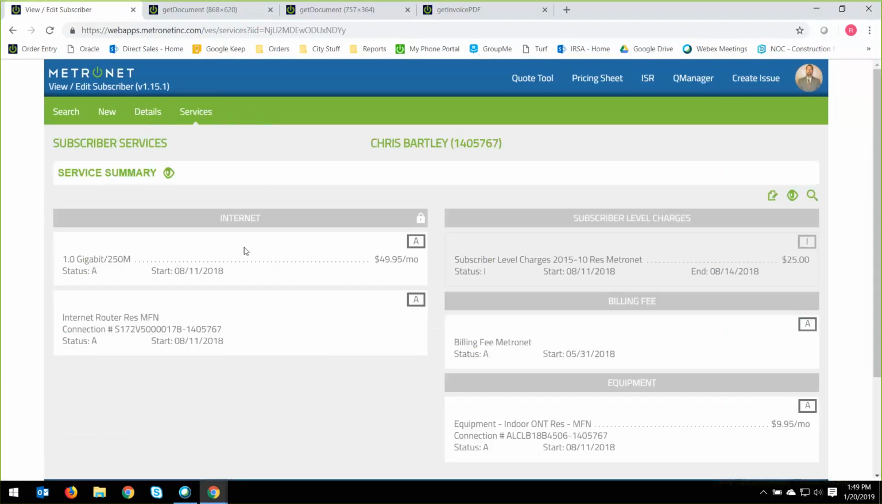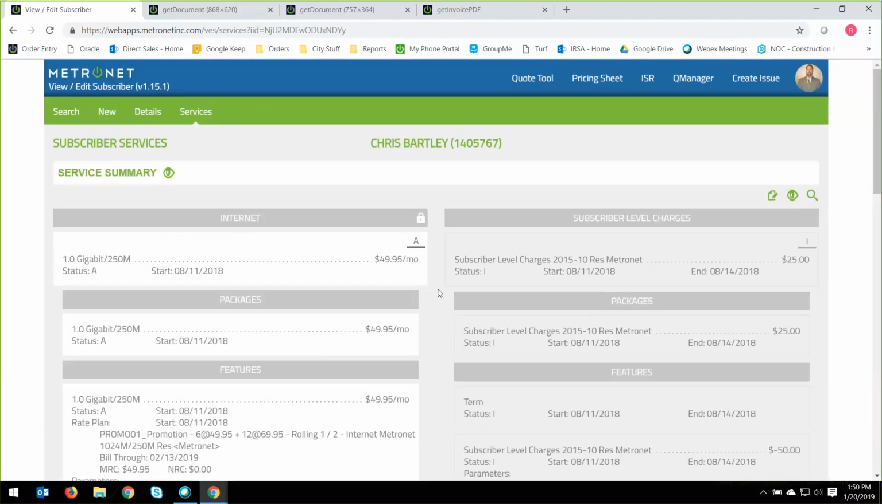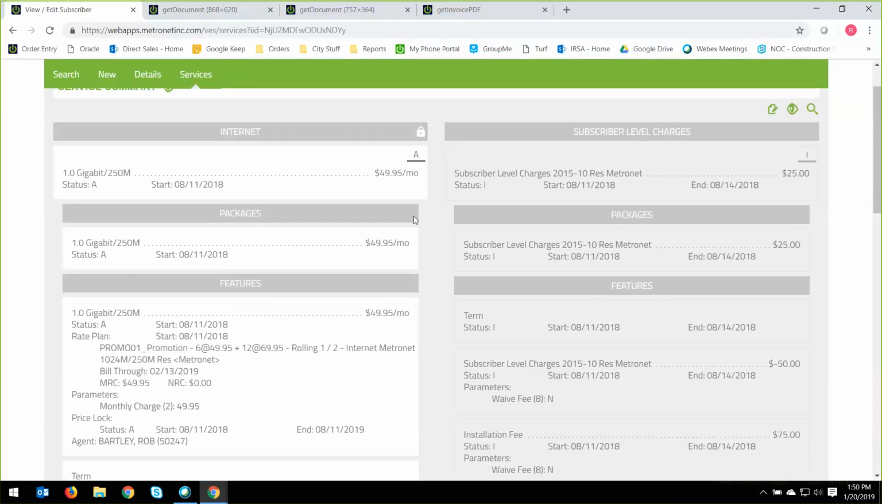So we can see that this customer has internet, and that's the only service that they have. What I generally do is I go over here to the I button to show all, and it expands out all these services and all these boxes at one time. The A, you can always see, is an active service. If this had a P in there, that would mean that it's a pending service. If it says I, then that means it's an inactive service.